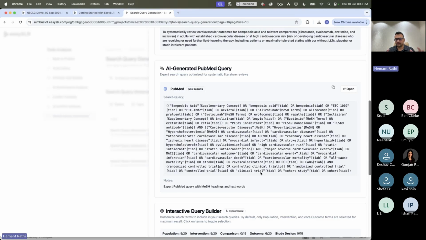And there are many other features which we are working on. The search function is something we are expecting will be live in probably 2 weeks or 3 weeks from now.